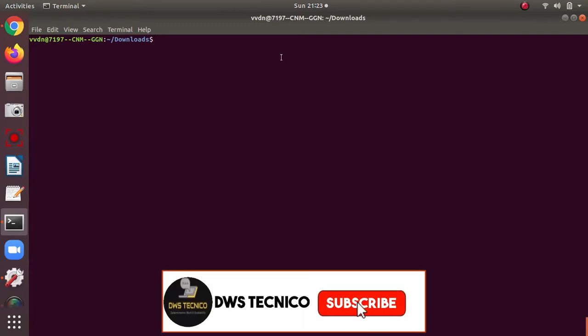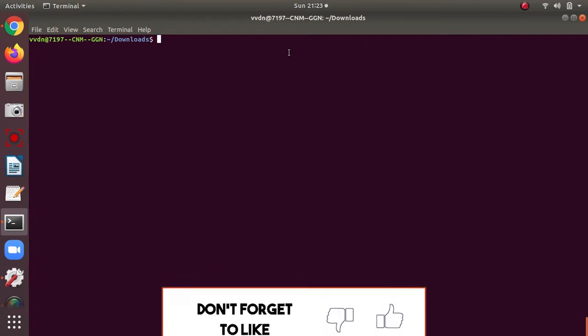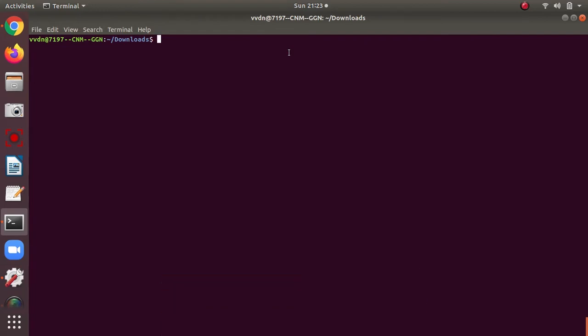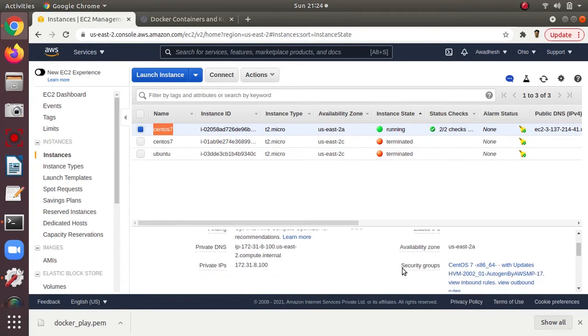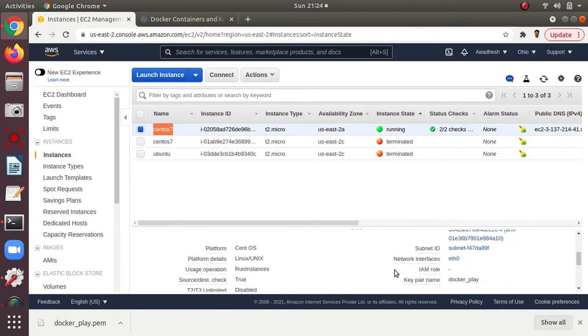Okay, this is my first video, and here we are going to set up Docker. Yeah, we can start the topic. So I have a server named CentOS 7. This is my AWS management console, and I have already launched the CentOS 7 server. The status check is already completed 2/2, and my key pair name is Docker play.